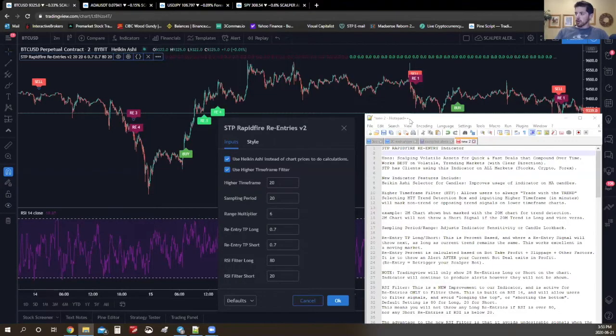I apologize about the chart quick. I'm running out of monitor space just to show you the indicator settings plus some text along with it.